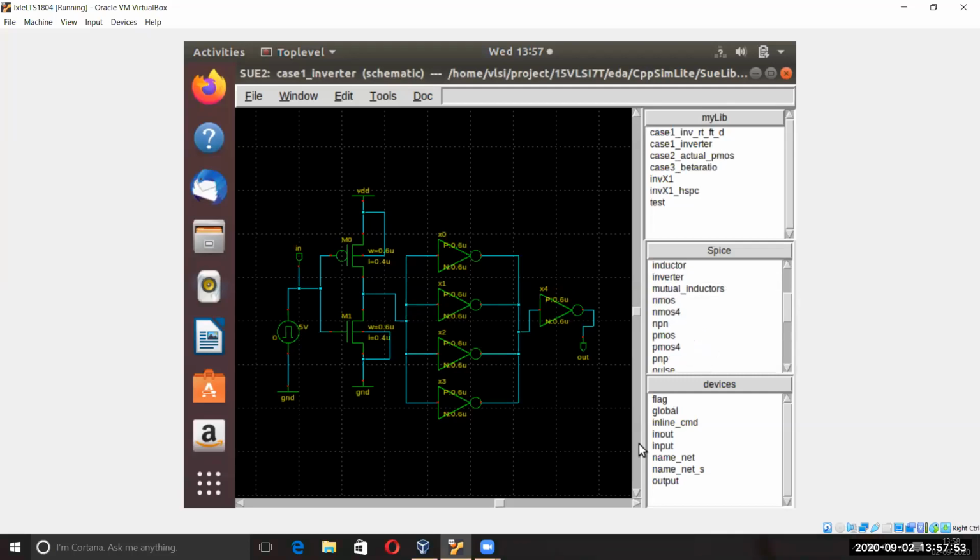Prachita, is my mouse cursor visible? Yes, sir, you are audible. But I'm saying that after this first inverter, the output node of the first inverter is where you need to check. Are you checking here or at the output? If you check here, then it will not work. We'll look at this first inverter output.